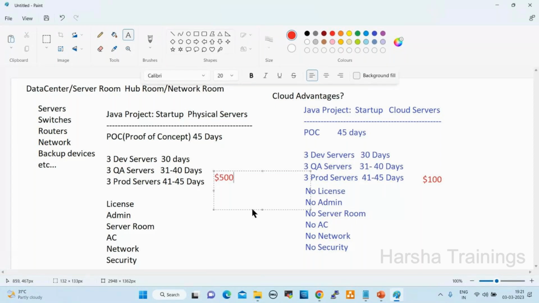That is why every project is migrating their infrastructure to cloud. Whoever is starting startup companies, they are directly moving to cloud, right? So here the main thing is cost saving and time saving, right? When we want to create any servers, within 1 minute we can create servers, right? And also the costing is very less. That is why every project team is using cloud infrastructure.